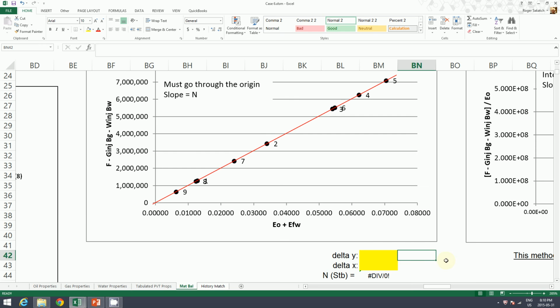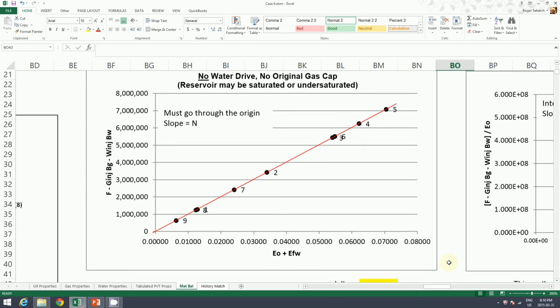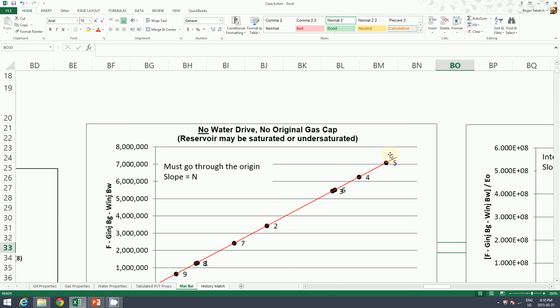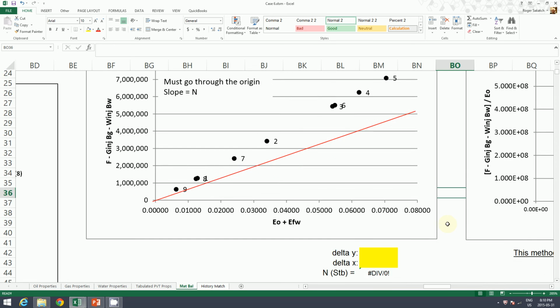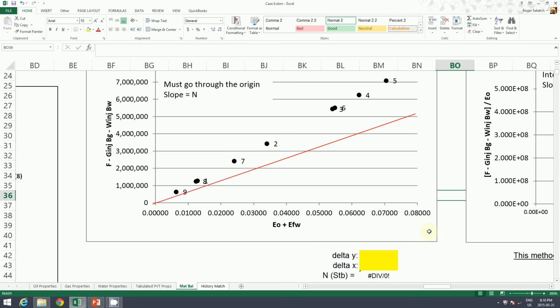Now, what are we going to do with this? Well, we're going to calculate the slope because the slope is equal to the original oil in place. So let me just move this line out of the way here for a second. If we overlay our cursor here, we see that the x is 0.07045 and the y coordinate is 7.078 million. The slope is the change in y divided by the change in x.